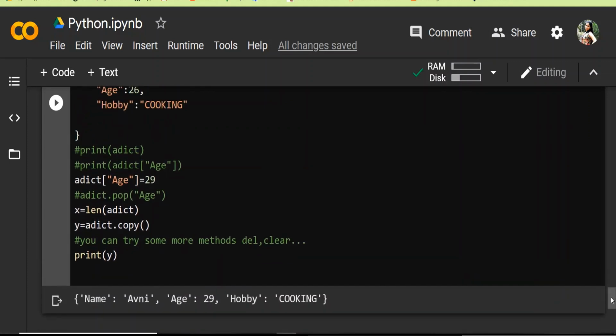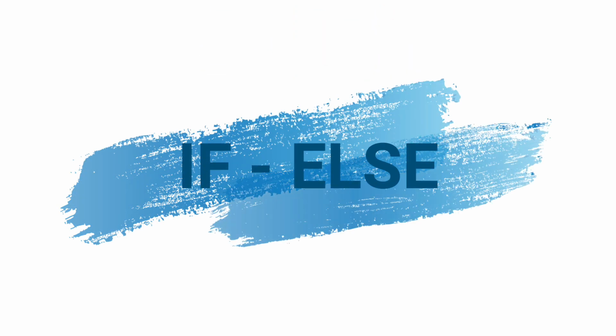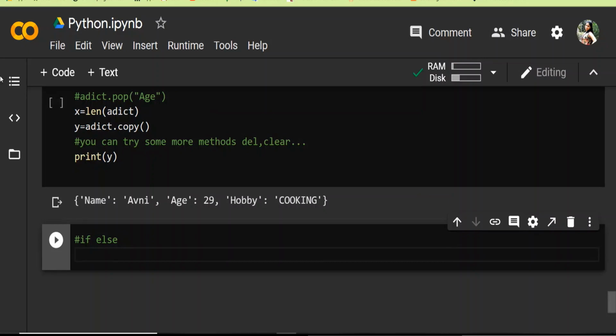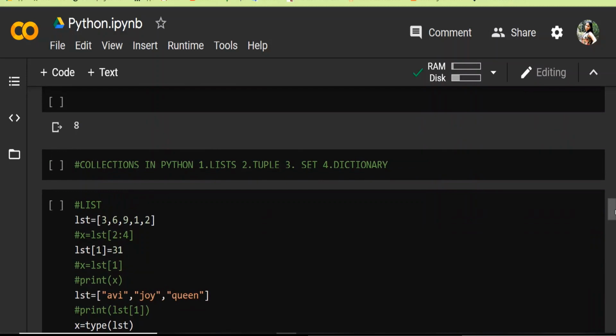So do try some more methods in this last collection. Okay. Now let's start with a new concept, that is if else. You must have heard in daily life, if this happened, then do this, else do that. This is a very normal English we use in our daily lives, but we use this in coding too.